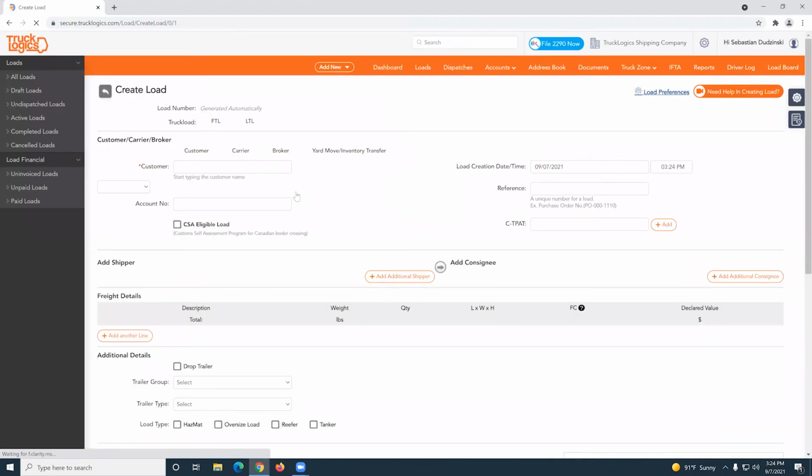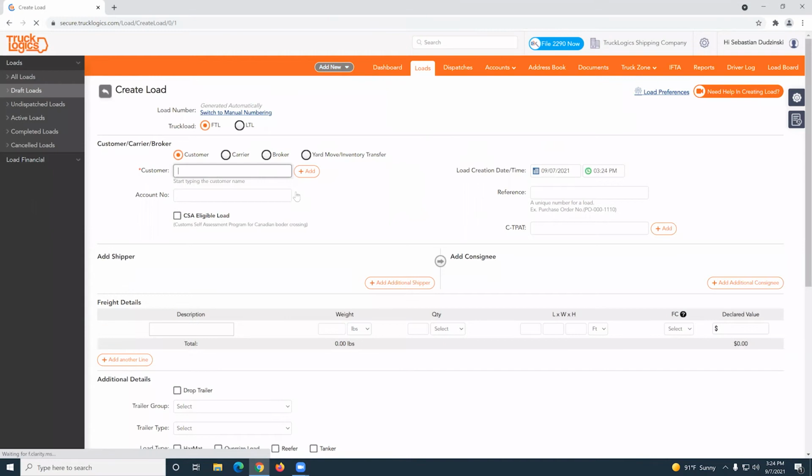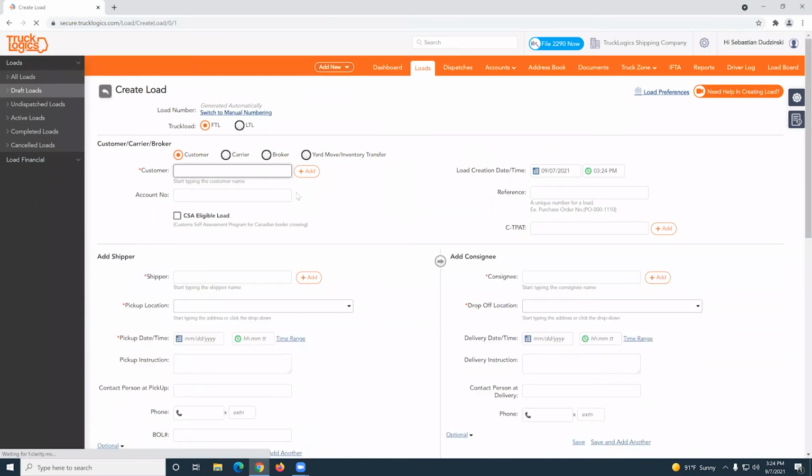Now, to build a load in TruckLogics, our philosophy is write once, use many. As long as your address book contains everybody that you're working with, you can go ahead and simply start typing the information into the system and then select it from the list. What I mean by that is I have a customer here.